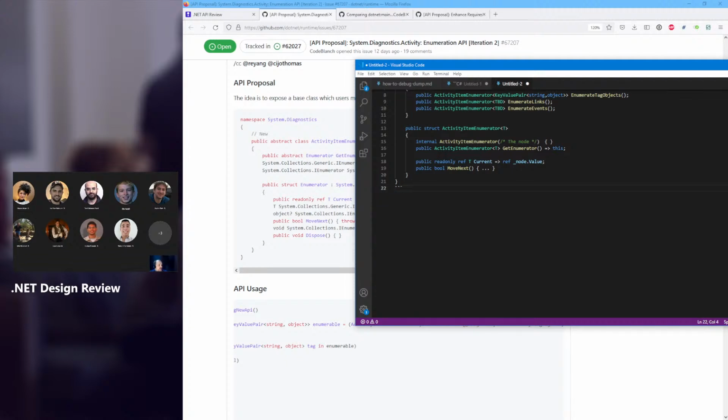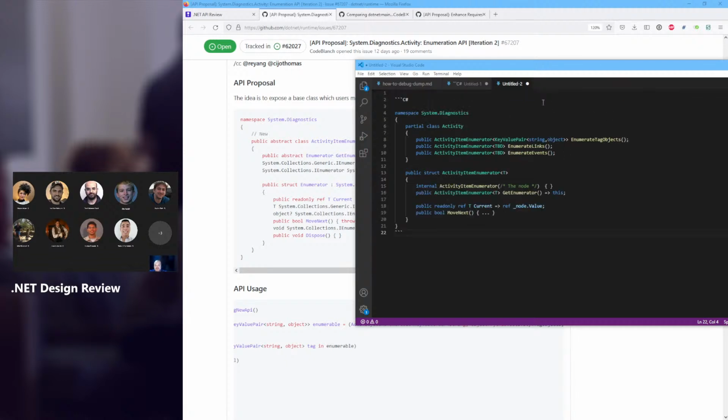So for naming, has anybody looked up what we did for the chunk enumerator? We call it enumerator. So we did return, and we called the thing enumerator, even though you use it as an enumerable, but okay. That's fine.